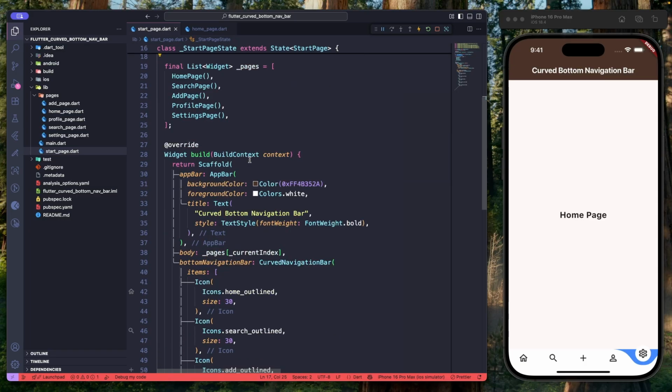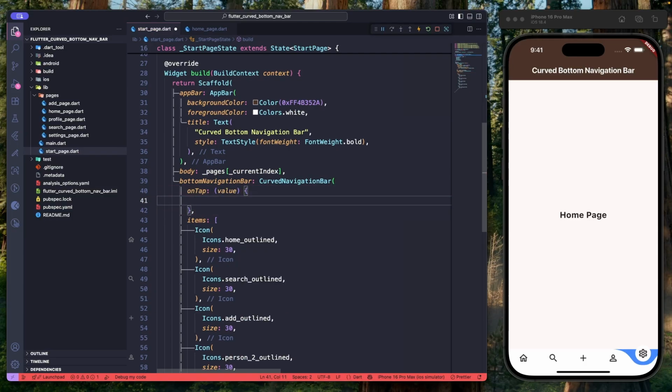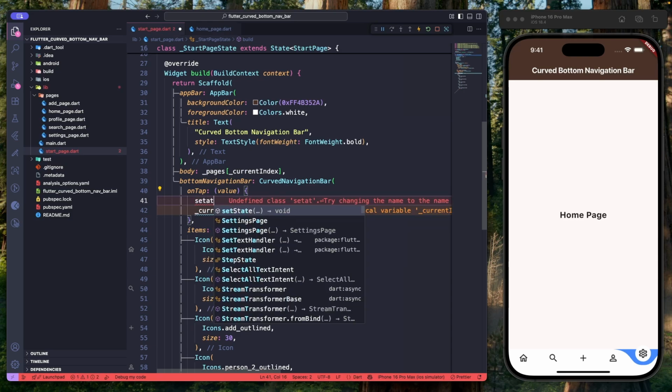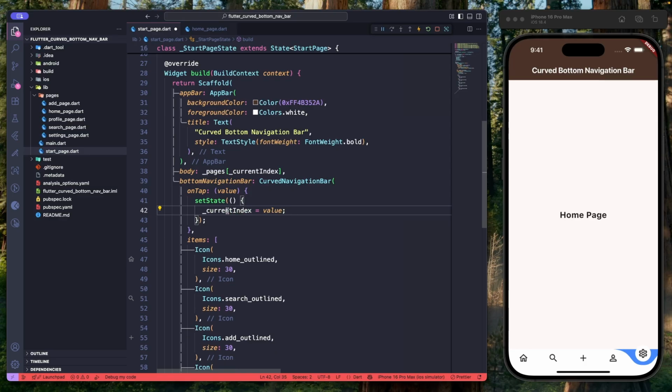Next, let's go to the curved navigation bar and implement the onTap event. Like this. Here, the value represents the index of the currently selected navigation item. So let's assign that value to our currentIndex variable, like this. And let's wrap this inside a setState method, so that whenever the currentIndex changes, we can update our UI. And now let's switch between the navigation items. And as we can see, our pages are changing. Our curved bottom navigation bar is now fully functional. Now let's see how to customize the look and feel.